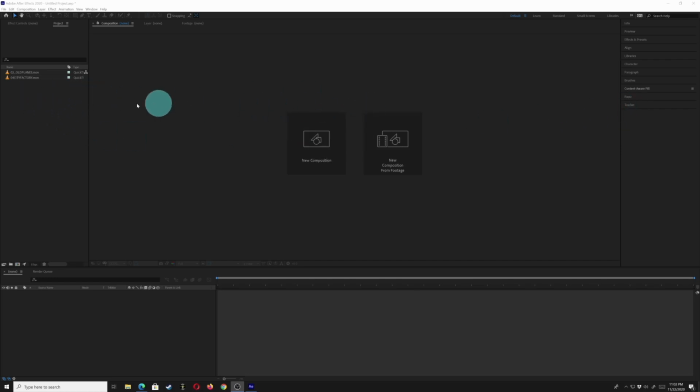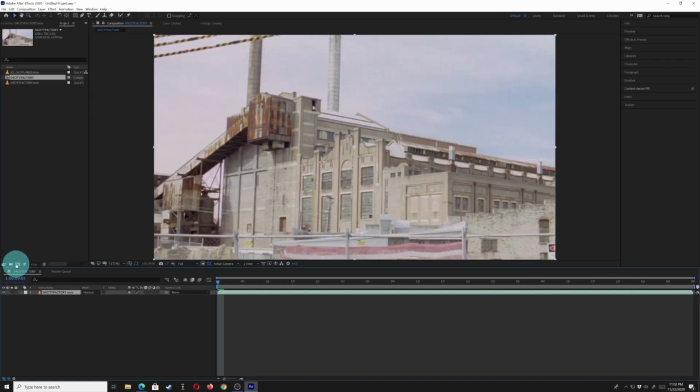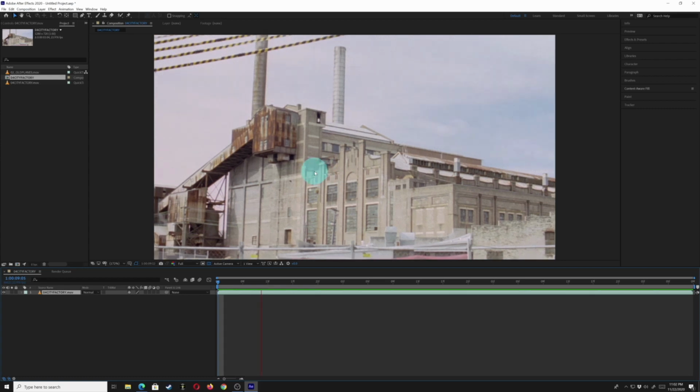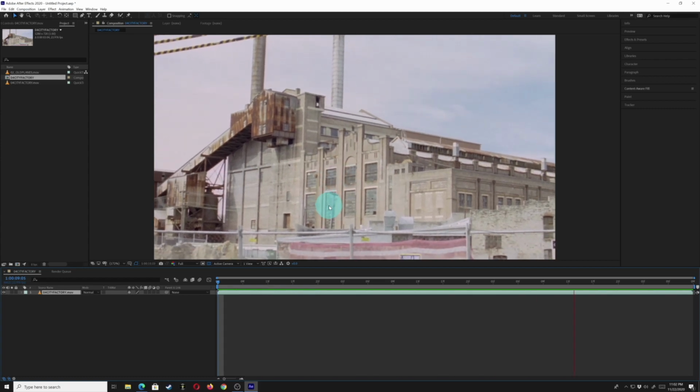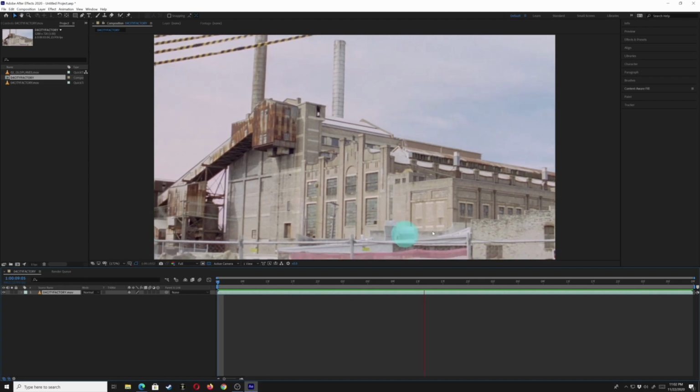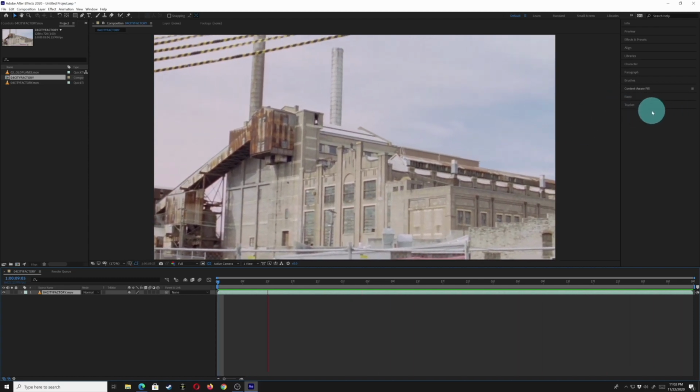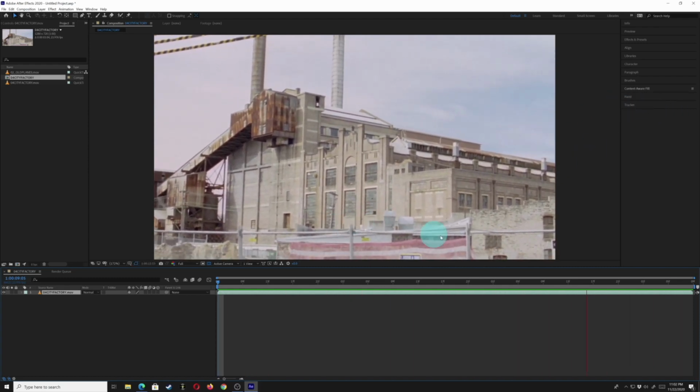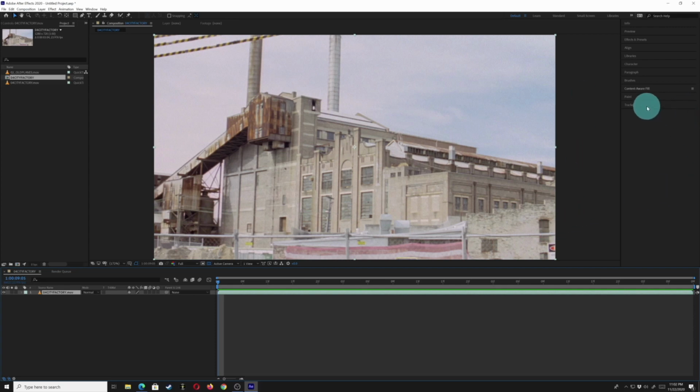But let's just start with a 2D image. Two-dimensional tracking, which means it's going to go left, right, up, and down. And here we have an image of a factory, and it's in terrible shape. So the first thing I want to do is stabilize. There's different ways we can stabilize. The warp stabilizer is an automated way, which is great.